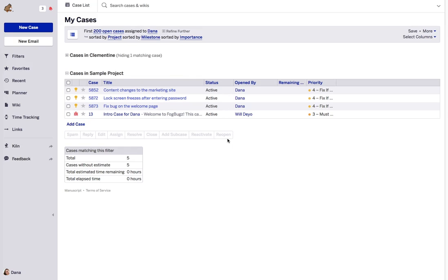In this video, we're going to talk about how to find the information that you enter into FogBugz. Search in FogBugz is very simple since it doesn't require you to learn or memorize any special syntax. Simply start typing into the search box and FogBugz will autocomplete the term for you.